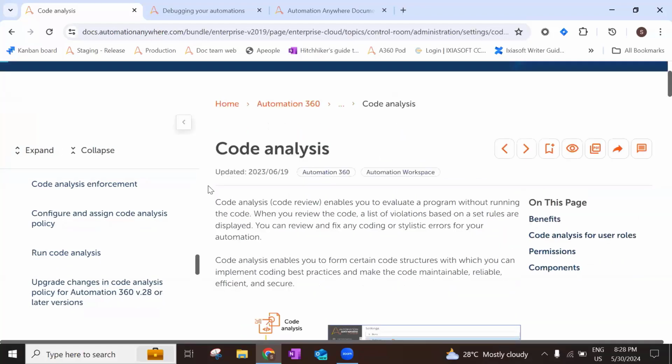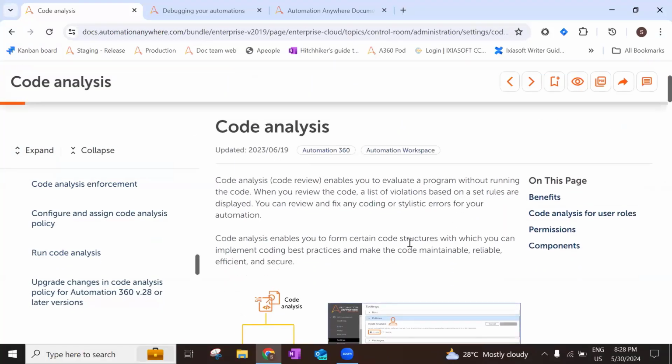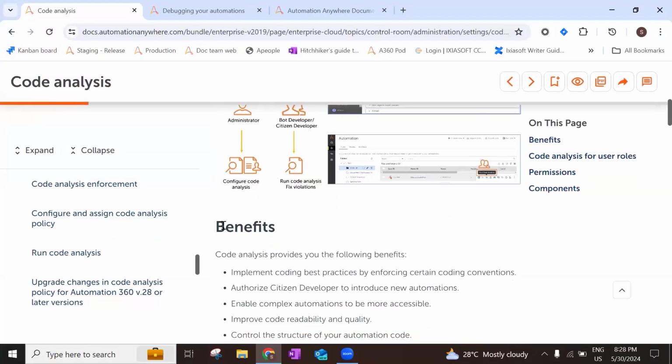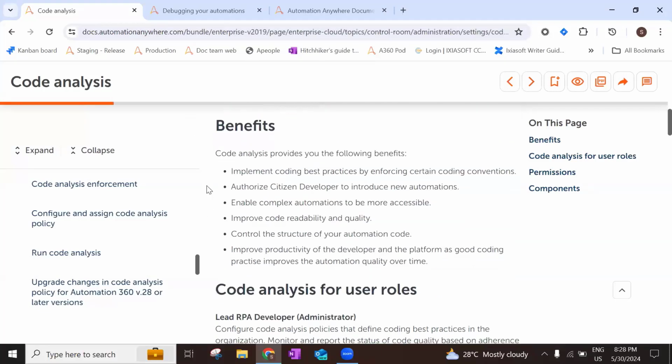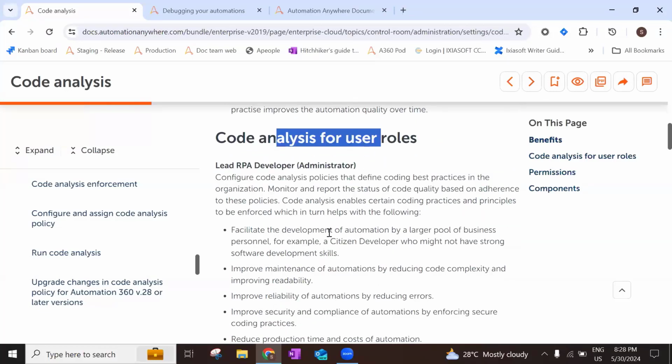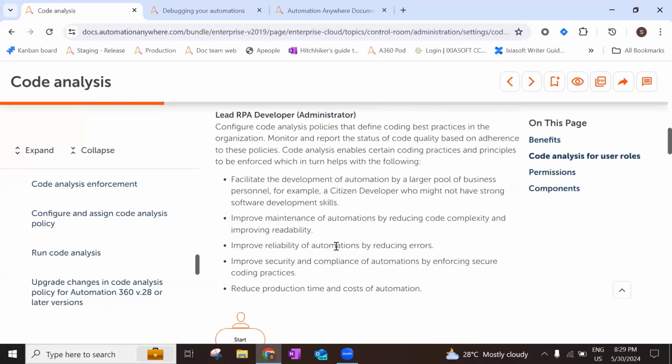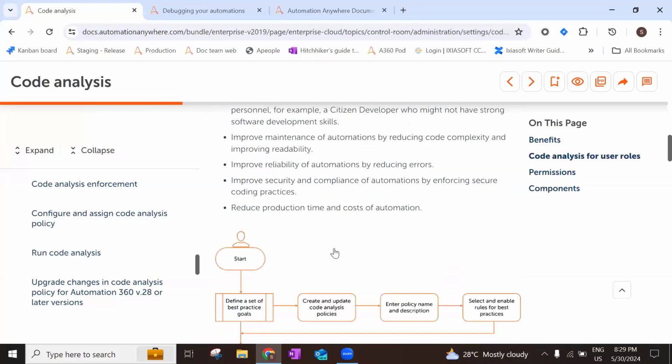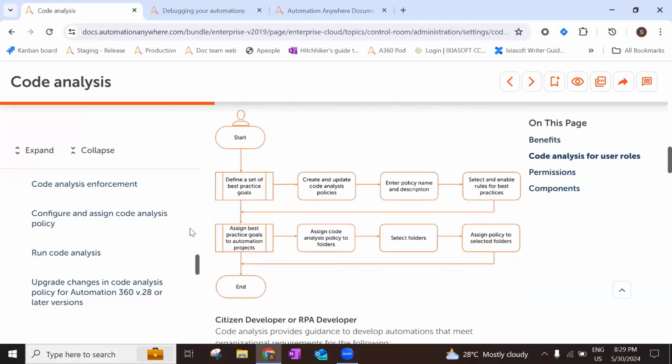So what we have done in this main topic is go through what is code analysis and what are the benefits, why do you need it? As it was already demoed and explained to you why you need it, we have brought out those points in this main topic. And also we go into details about code analysis for different user roles, for an administrator as to how they would go about assigning the policies, creating the policies. And we have a small flow diagram here which defines it. It gives you at one look how you go about doing that.